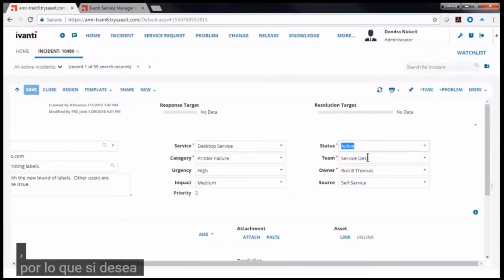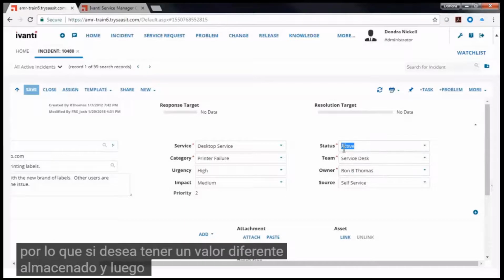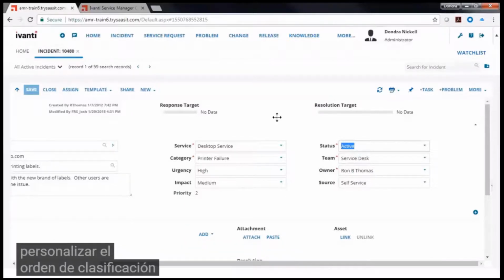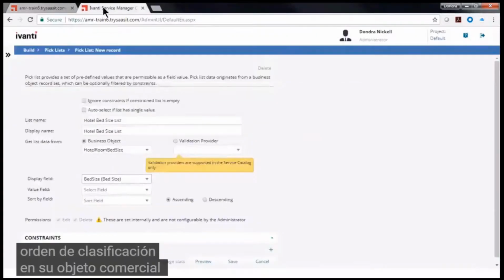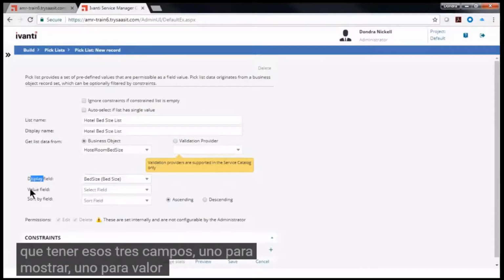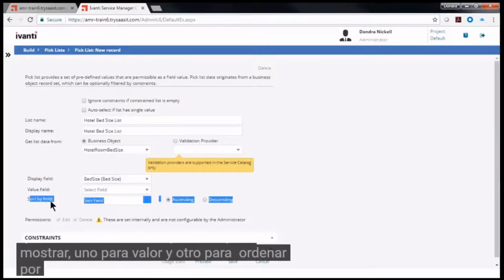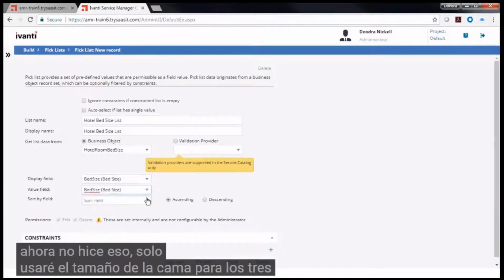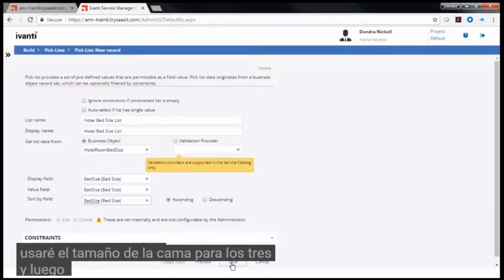So if you want to have a different value stored and then also customize the sort order, on your validation business object, the one I created a minute ago, I would have to have those three fields, one for display, one for value, and one for sort by. Now I didn't do that. I'm just going to use the bed size for all three and then save.